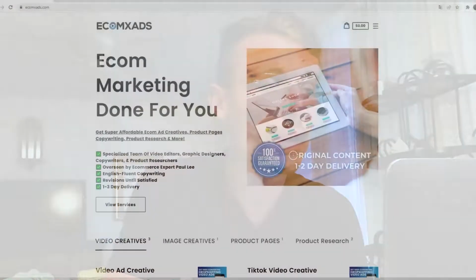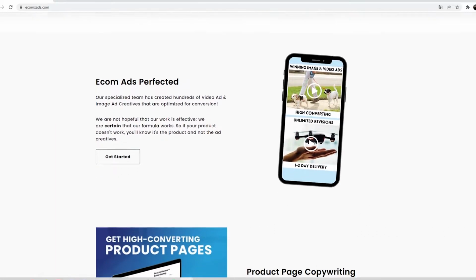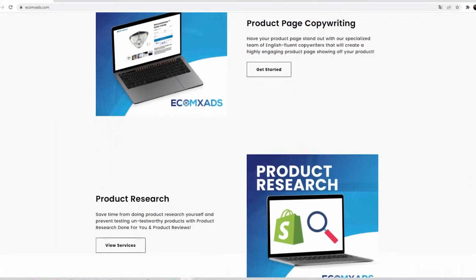And then the last platform is ecomxads.com, okay? 1 to 2 day delivery, kind of like Billo, kind of like Bands Off Ads. And they also have a guarantee behind it. So if you don't like the video, you get a full refund, 100% satisfaction guarantee. They also do the copywriting for you.